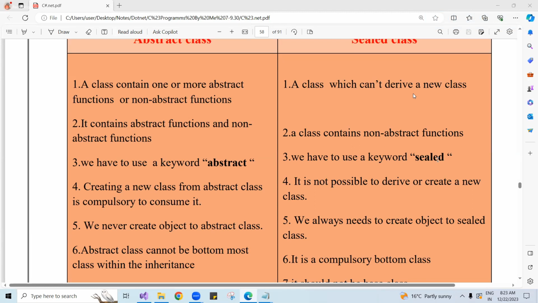Okay, so see, abstract class and sealed class differences. As we know, an abstract class consists of both abstract and non-abstract functions. That is the definition of abstract class. And a sealed class is one which cannot allow other classes to derive from it. Second point, an abstract class consists of both abstract and non-abstract functions, but a sealed class consists of only non-abstract methods, our normal methods.